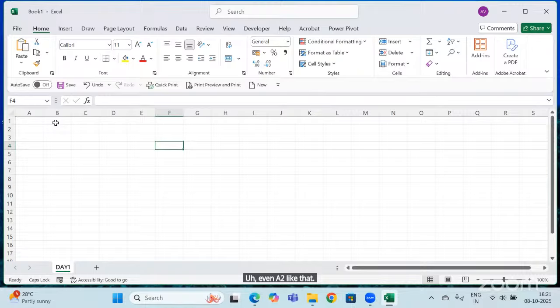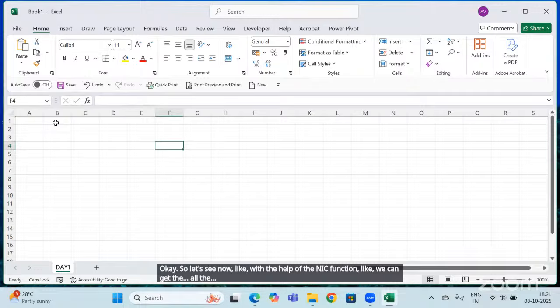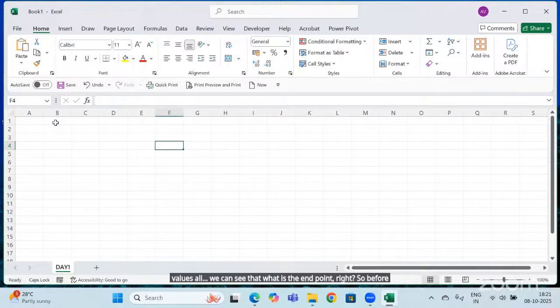So let's see now. With the help of a function we can get all the values and see what the end point is. Before getting the end point, let's go to the end point. Let's scroll, right?